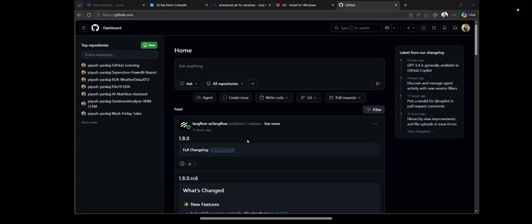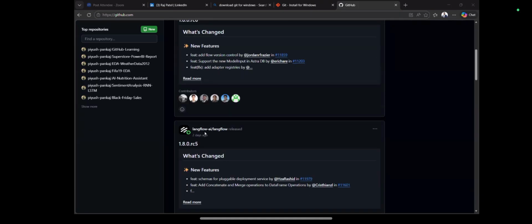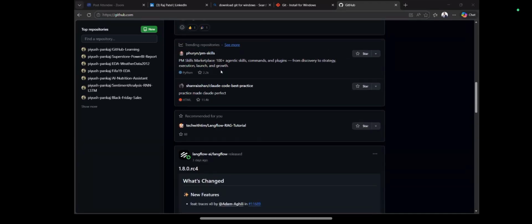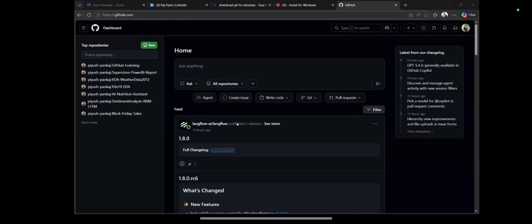GitHub is more than what we can call a project hosting platform. Here you can store your project by creating a repository, and you will be getting a lot of new updates from the top repositories. Now Langflow, if anyone knows, you can see I'm getting the updates over here because I'm following them. Just like Facebook or Instagram, you have this feed and all. You will be creating one account on GitHub.